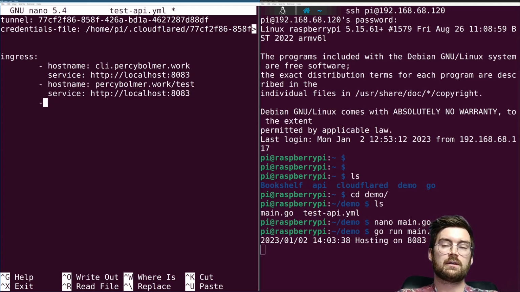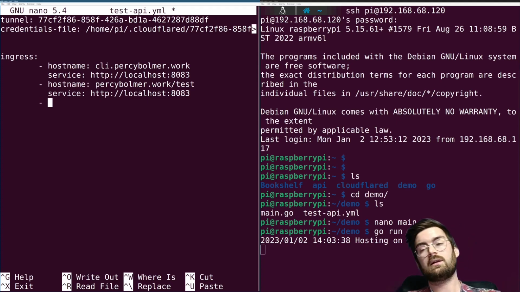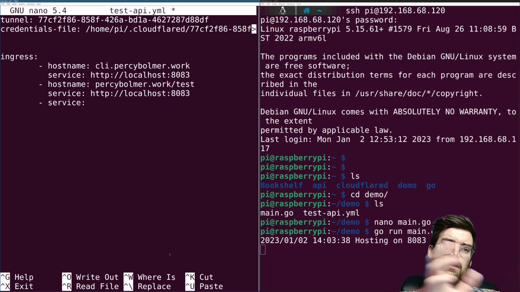Now one important thing is that in the end of the ingress, you need to have a catch-all rule. A catch-all rule will catch all other URLs that don't match any of the ones we have configured. If we have somebody go to percybalmer.work/test2, we need to catch that and give them a 404. So I'm just going to go ahead and do that. We can do that using this small little helper function called http_status:404.